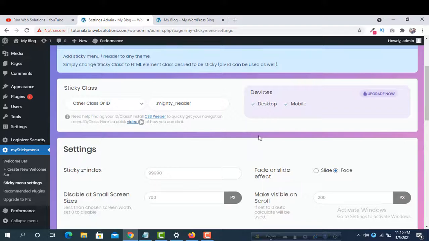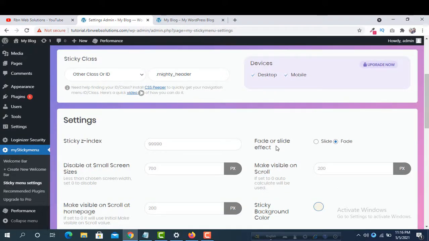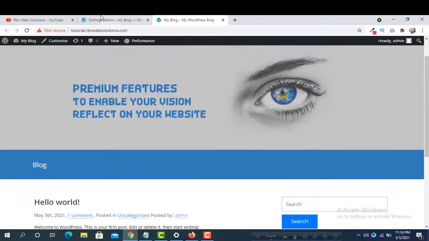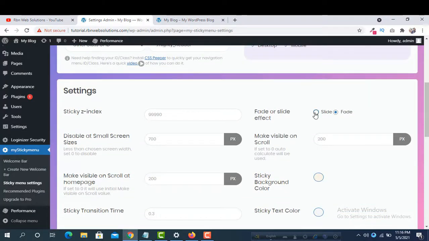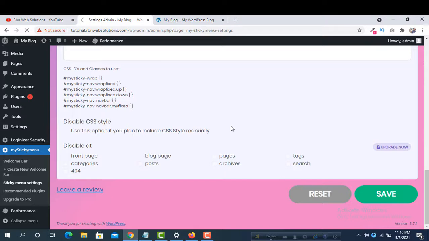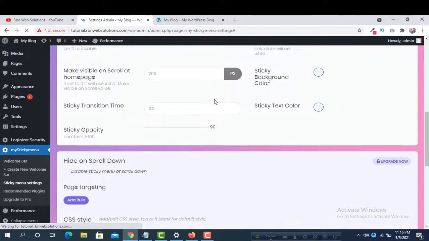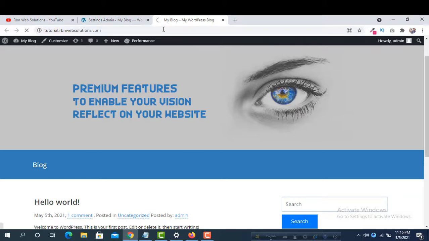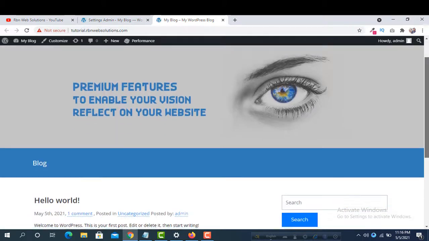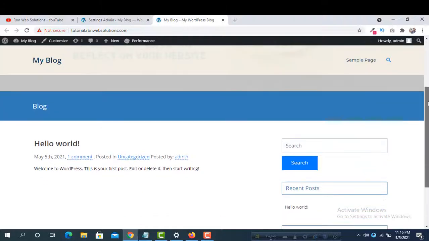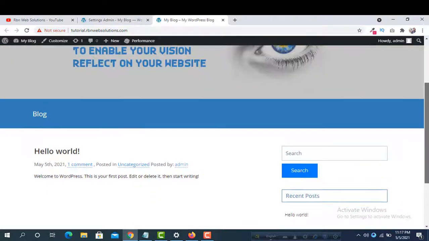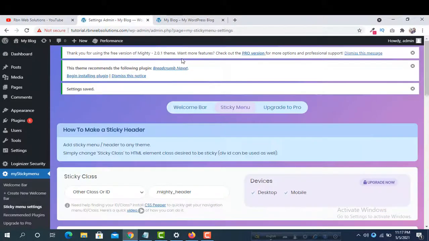And currently you can see here the fade or slide effect. The sticky menu is fading. Can you see? If you want to make it slide, you can do that also. You will get the effect option, reload the website, and now can you see this is sliding from the top? So sliding is good, I think.